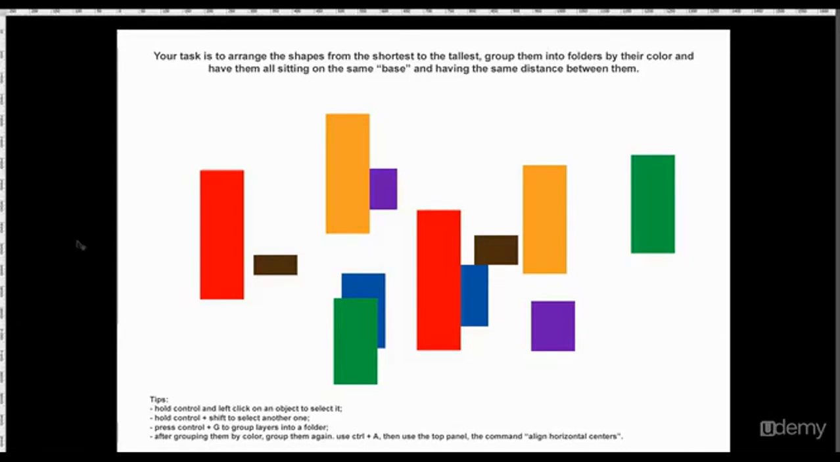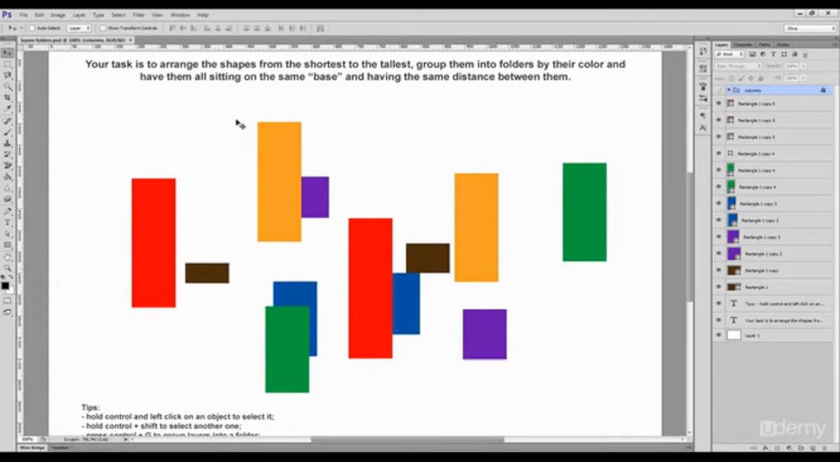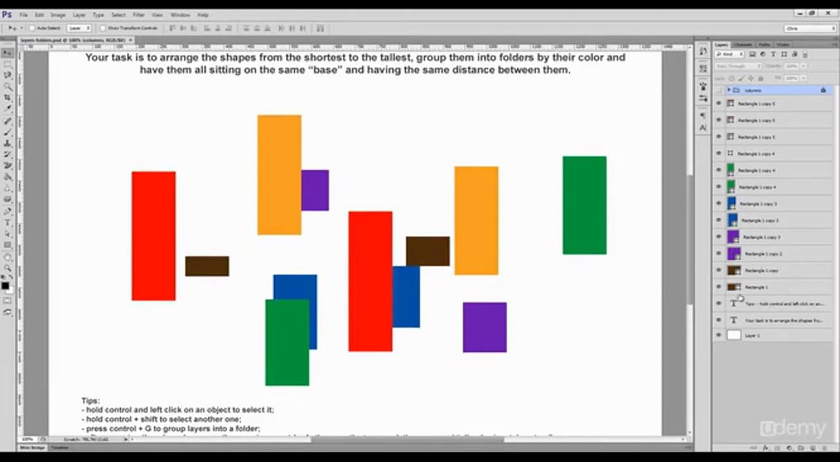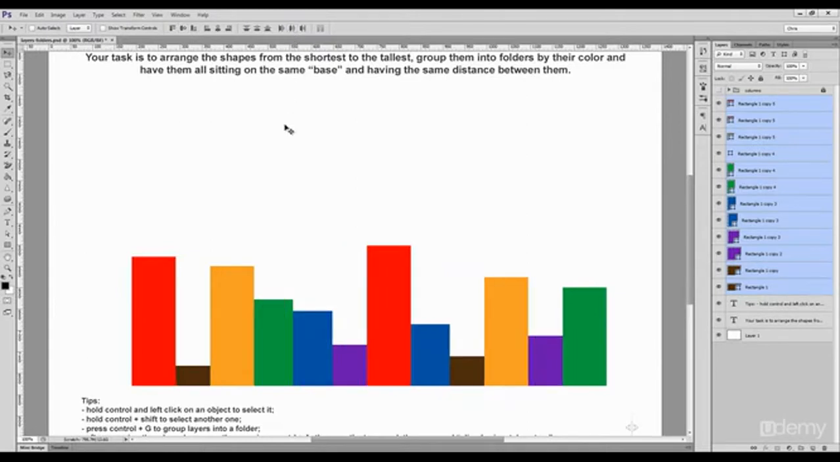Solving the layers-folders.psd exercise. Open up the project file and read the task and tips. First, I will select all the objects from the Layers panel. Select the first or the last, then using Shift, select the other end. Then go to the top panel and hit Align Bottom Edges. Then hit Distribute Horizontal Centers. They're a bit bunched up, so let's move one of the extremes more to the side.